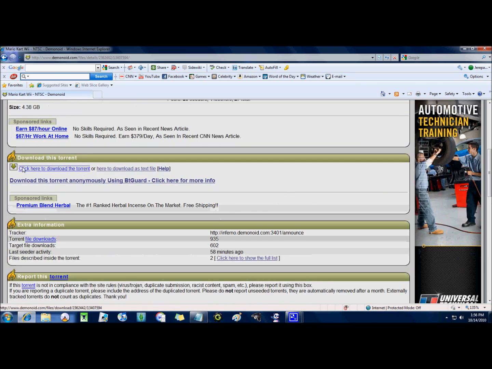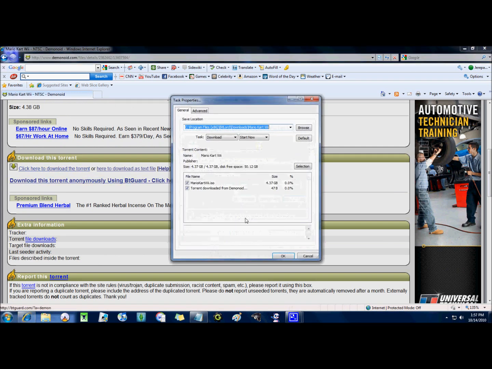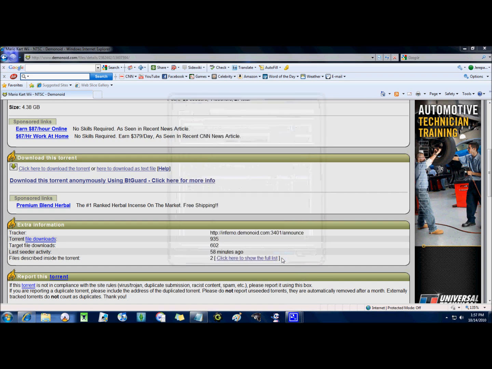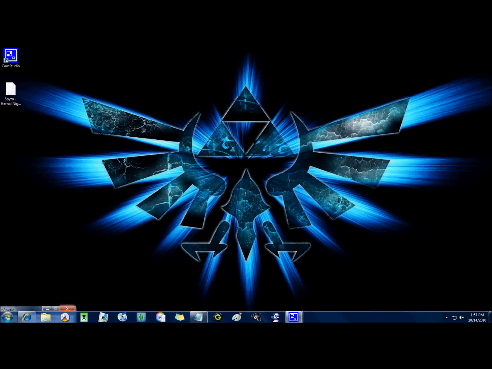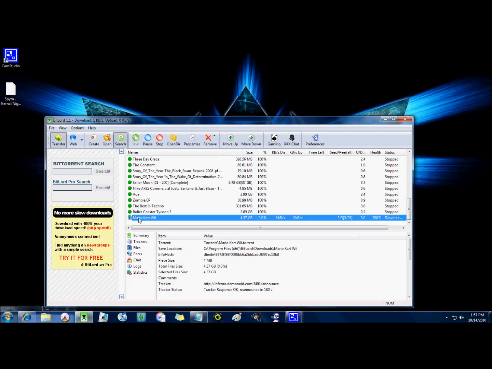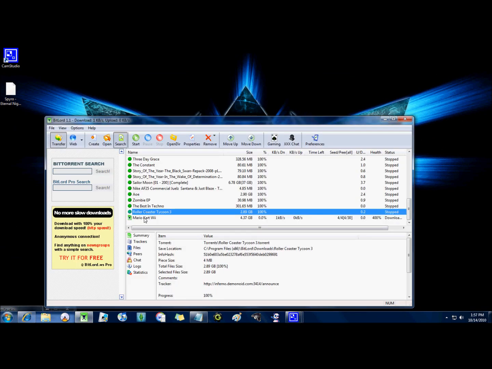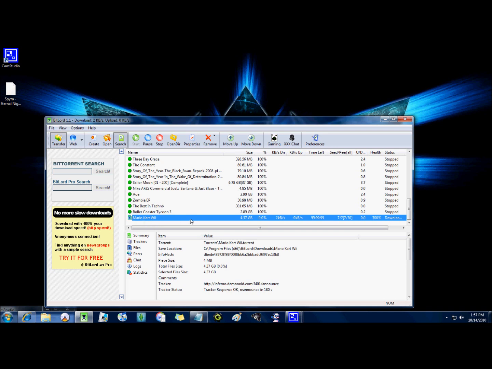So if you want to download it, click here to download the torrent. Click there, click open. These are two things. It's going to open it in BitLord automatically. Okay, so open that. Now let's go check BitLord, see how it's doing. There it is right here. It's already started.